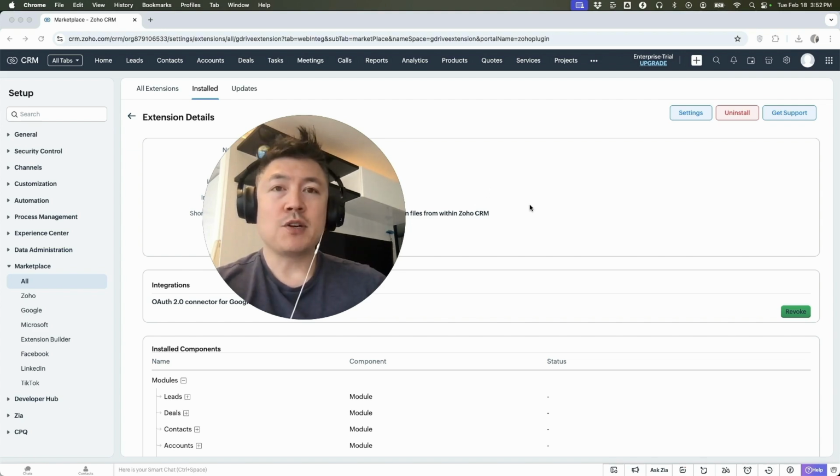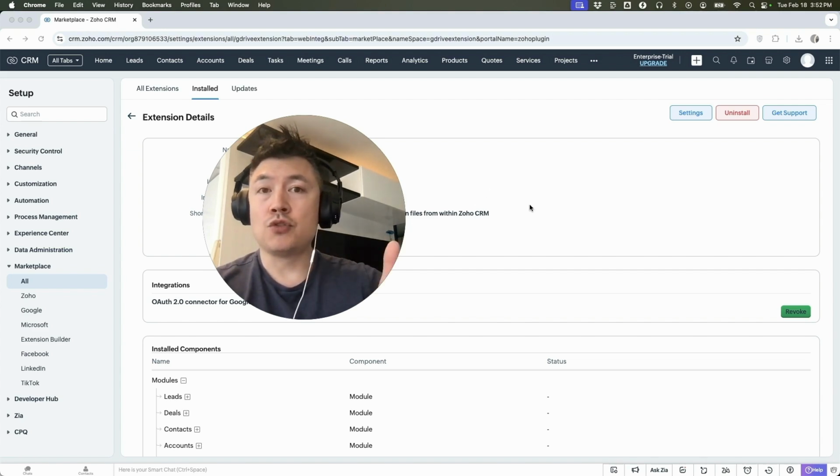So there you have it, guys. If you're wondering how to link or connect your Google Drive to your Zoho CRM, that's the easiest way I know how to do it.